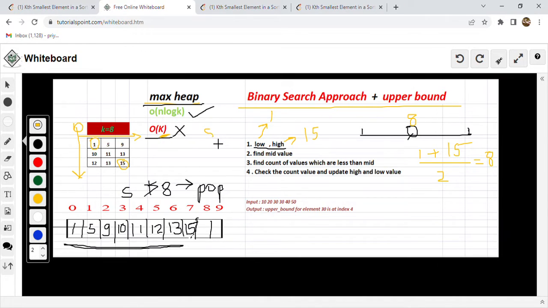Then let's go sequentially. Then what we will do, we will find a count of values which are less than the mid value. First we will find the mid value, then we will find the count of values which are less than mid value. So how many values are less than 8 here?